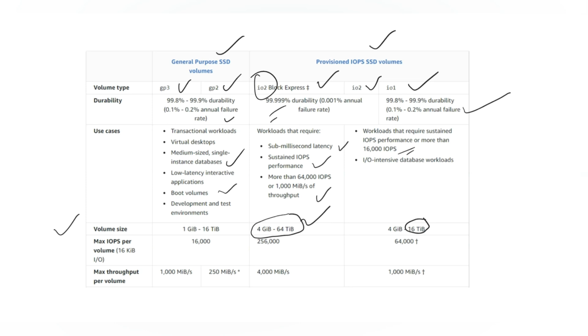And when it comes to disk, IOPS are very important because that is the one which will do the real work. So if you have the requirement to support up to 16,000 IOPS, then you can go with SSD, which is the general purpose one. But if you need higher IOPS such as 256K or 64K, you can choose this IO2 or IO1. Similarly, throughput as well. So if your requirement is 1000 MB per second, then you can go with the general purpose. But if it is above that, you can go with IO2 or IO1 according to your requirement.